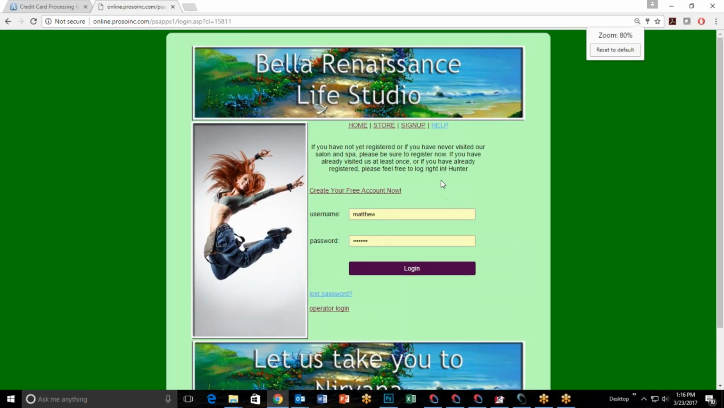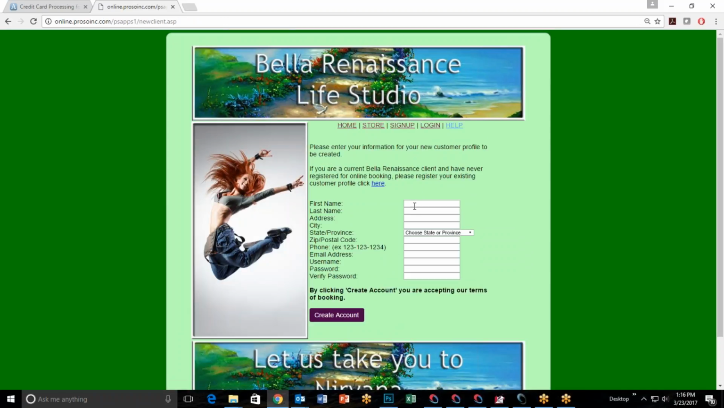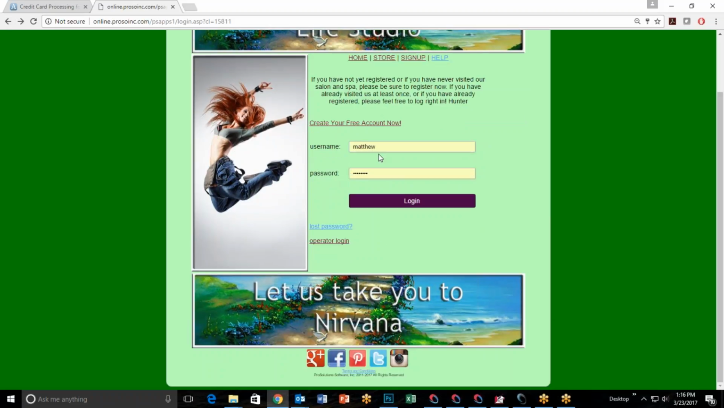So let's make this a little bit bigger so we can see it a little better. Our customers can create themselves an account: first name, last name, address, city, state or province, zip code or postal code, telephone number, email address, username and password, and verify the password. By doing that, they will then be able to use their username and password to log into the system.